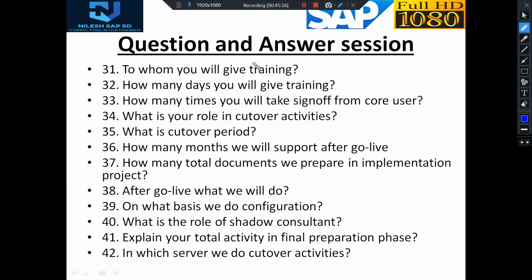Next, to whom will you give training? Basically, you will give training to the core user. For how many days? Normally it is 15 days. How many times will you take sign off from the core user? I have mentioned 2 times, right? One is in BBP and another is your UAT sign off.